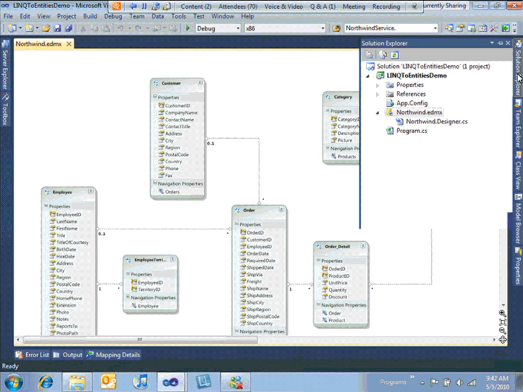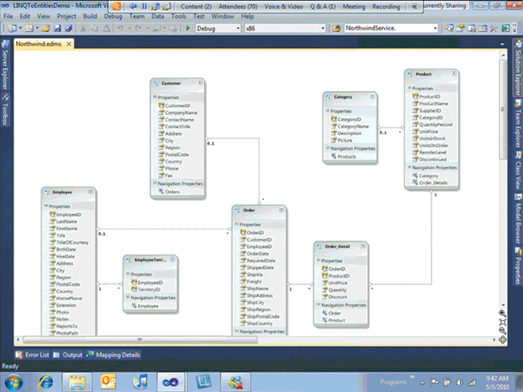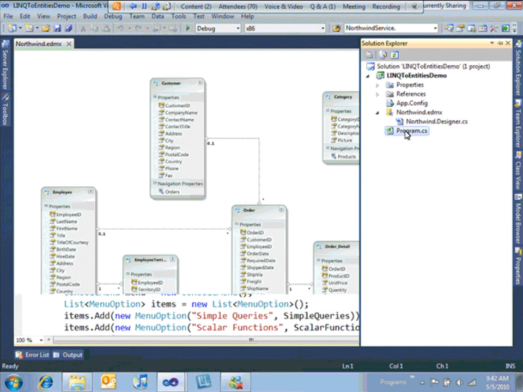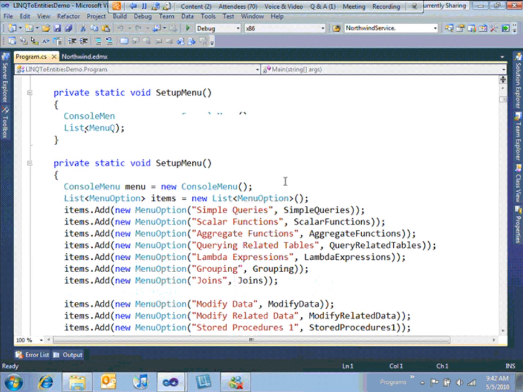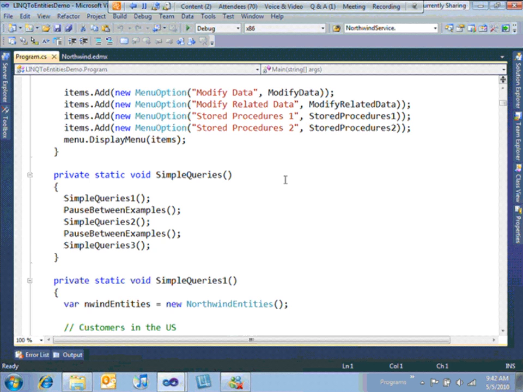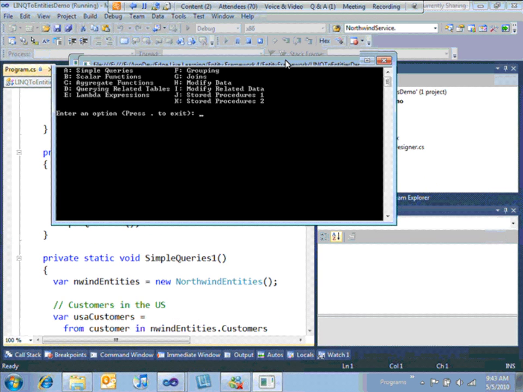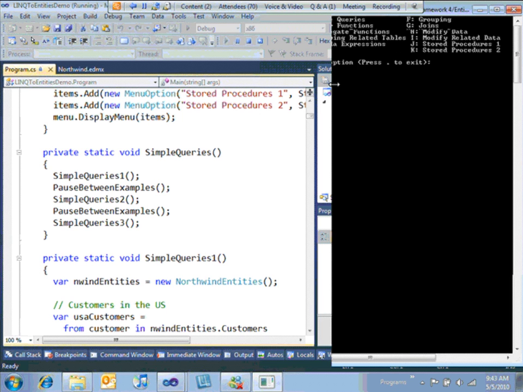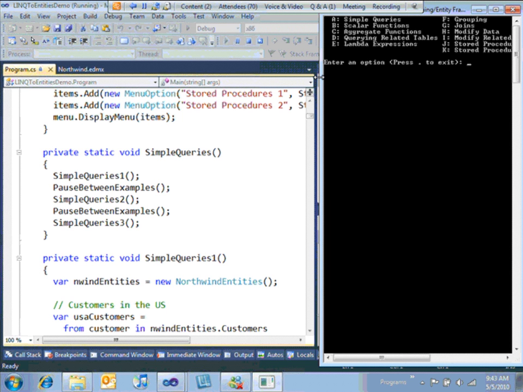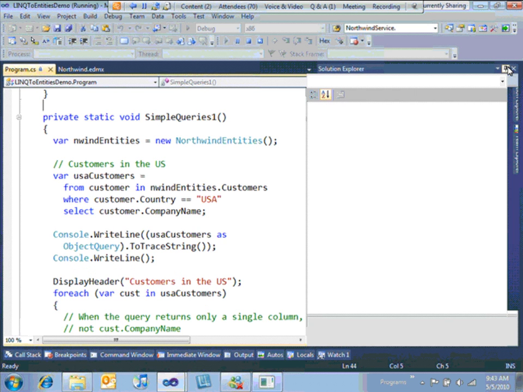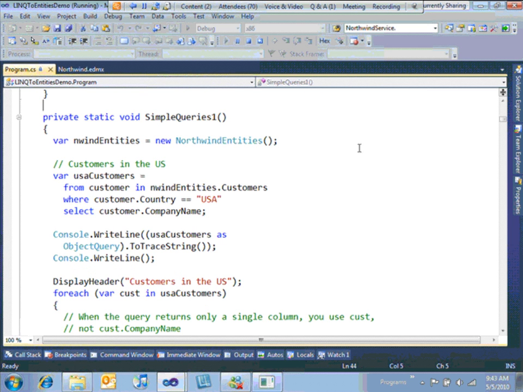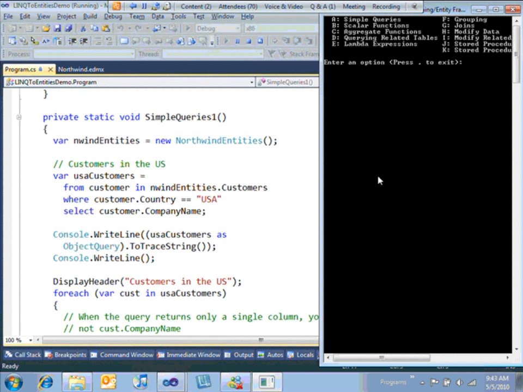Okay, so let's do this. I'm going to open up the code, and then I'm going to run this, and we'll look at the code next to the demo and see how this works. Okay, so the first thing I want to do is run a simple query.